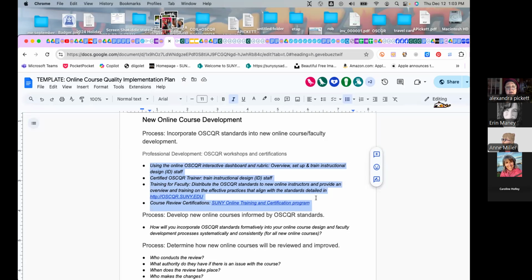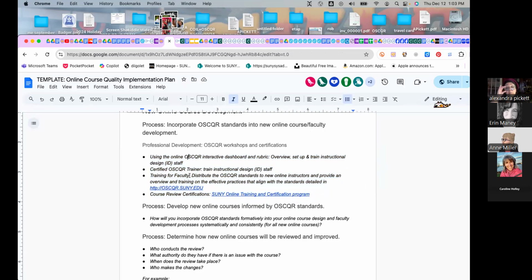And how are you using OSCQR? How are you training people to use OSCQR, both your IDs as well as your faculty? And when are you introducing faculty to the standards and to the rubric, and how are you doing that? That's what you would document in your professional development section of the plan.